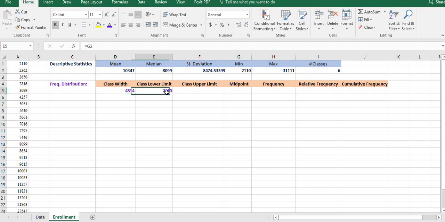So now we take our class lower limit, and remember to get to our next class lower limit, we are going to put equals. And what I want to do is take this cell right here, and add to it. I want to hit plus instead of the equals. I want to add to it this value right here, but I want to keep this one, D5, I don't want it to change. So I'm going to put a $ sign in front of the D and a $ sign in front of the 5.